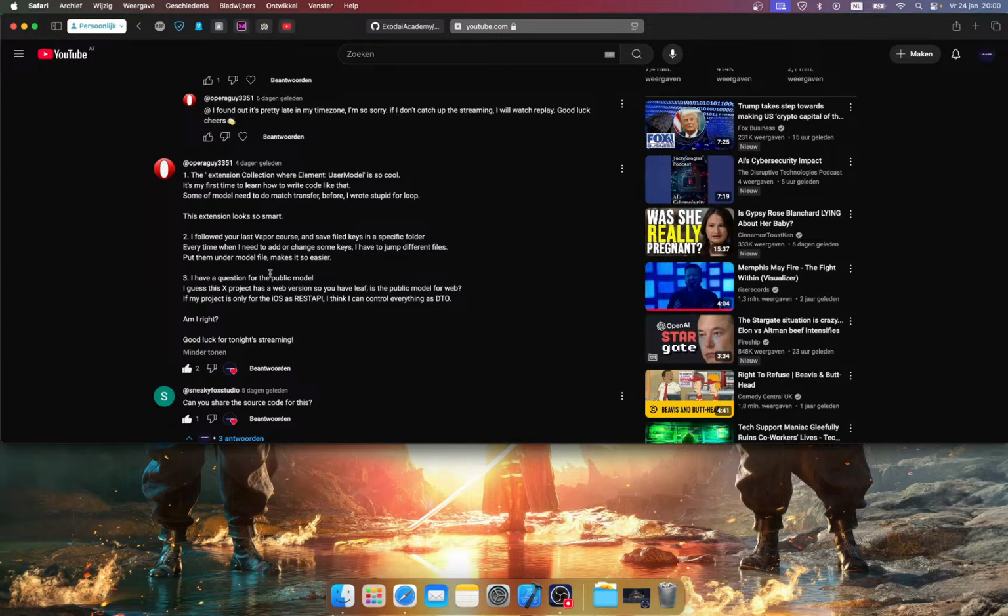Okay, so I have a question for the public model. Oh wait, the second one. I followed your last Vapor course and saved the field keys in a specific folder. Every time I need to add or change some keys, I have to jump between different files. Putting them on the model file makes it so much easier. So yeah, the thing is I change my way of coding every few weeks. Every few weeks I invent something new, or I think about an easier way to structure a project.